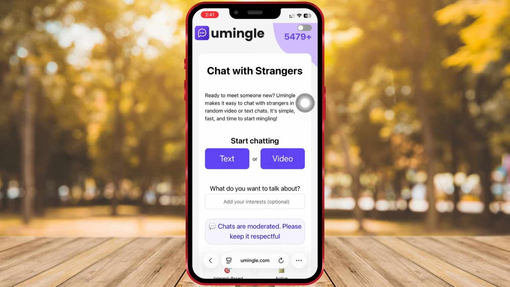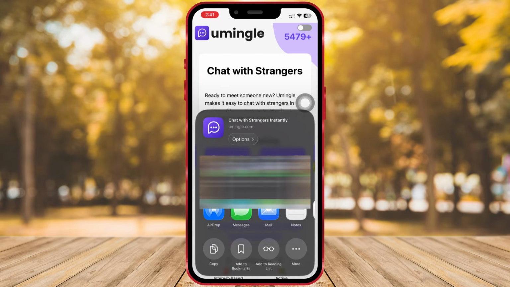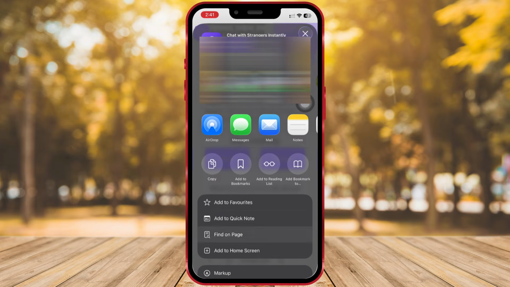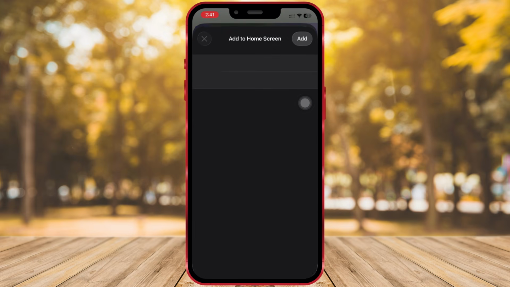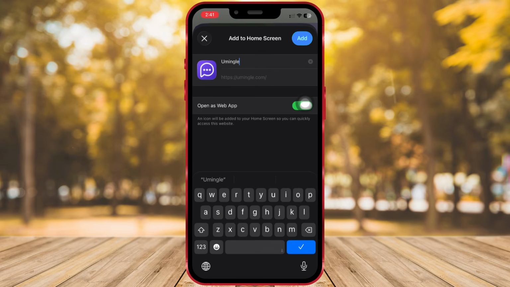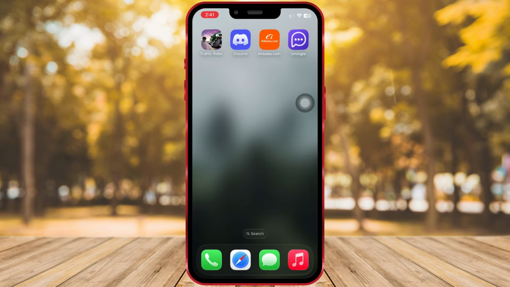Once it's loaded, tap on three dots, then tap on Share. Now tap on More and you will see the option called Add to Home Screen. Tap on it and then tap Add. After that, you will see the Umingle app icon appears on your home screen. Just open it and enjoy chatting.